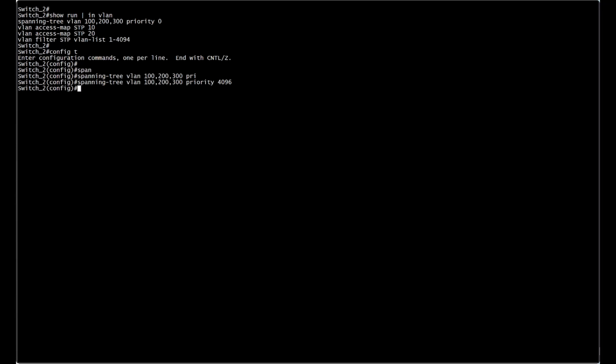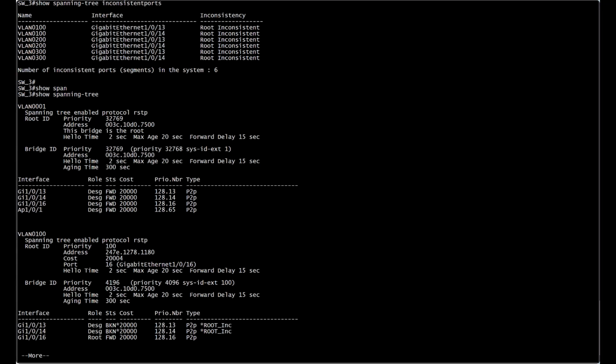Finally, in my root bridge, I observe that root guard unblocks the affected interfaces and I do not have any issues in my STP environment.